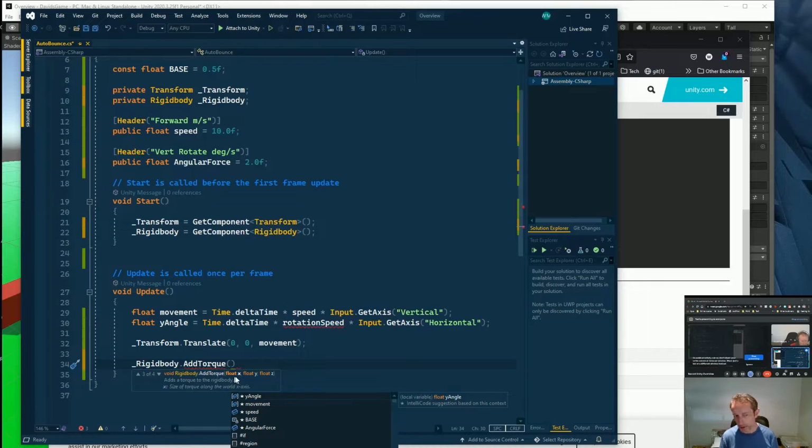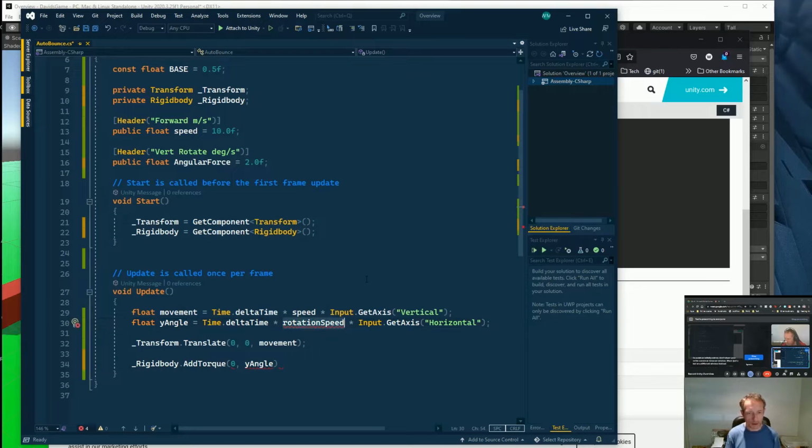Or we can do add torque and give it X, Y, and Z values, which for us is probably the easiest, because we want to basically give it rotation only in the Y direction. Instead of calculating a vector and then applying that, we could use this version. So if we say 0 in the X, for Y we say Y angle, okay, I'm going to have to fix something here. Get rid of that, it should have angular force. So the Y angle, or Y, maybe I should call this Y force.